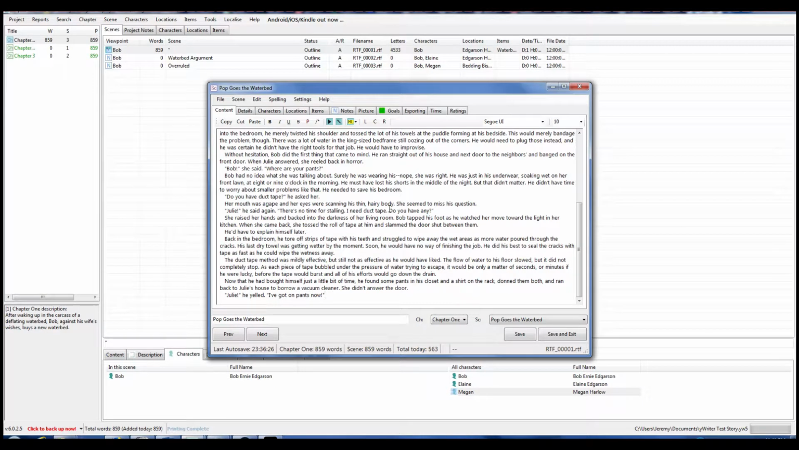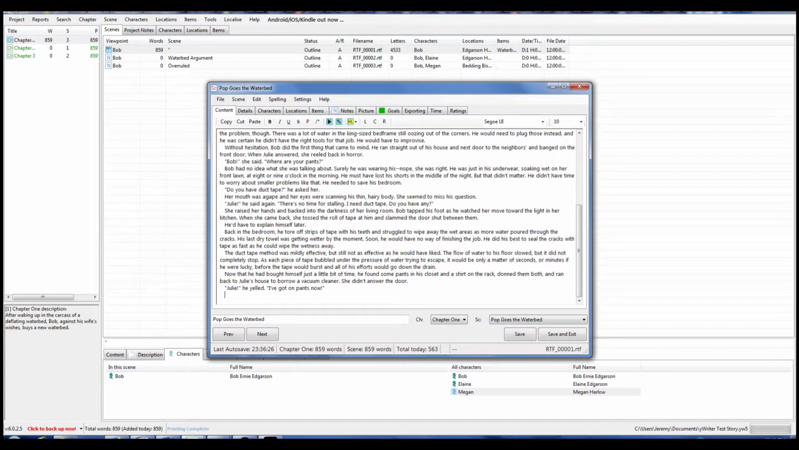Okay. So Julie yelled, "I've got pants on now." I could have the cliche of somebody walking by who screams that, but I think we're going to skip that. I think the fact that he's screaming it out loud is funny enough. Julie.